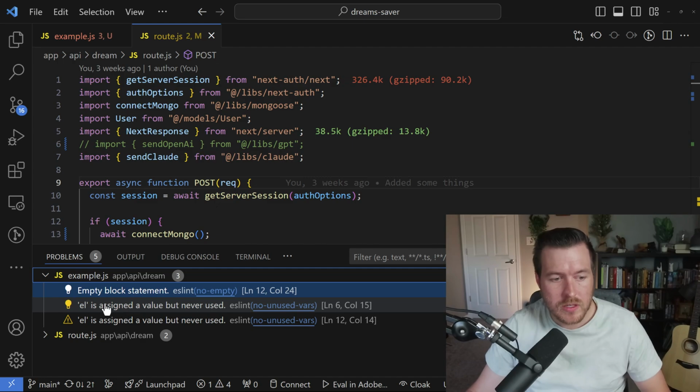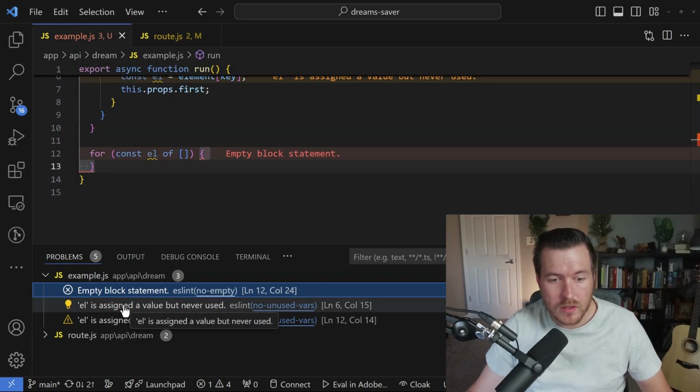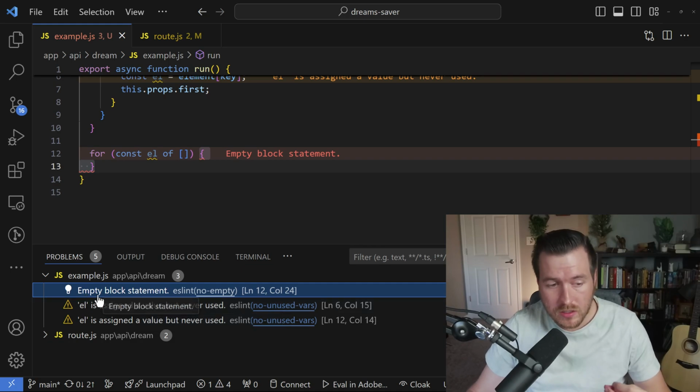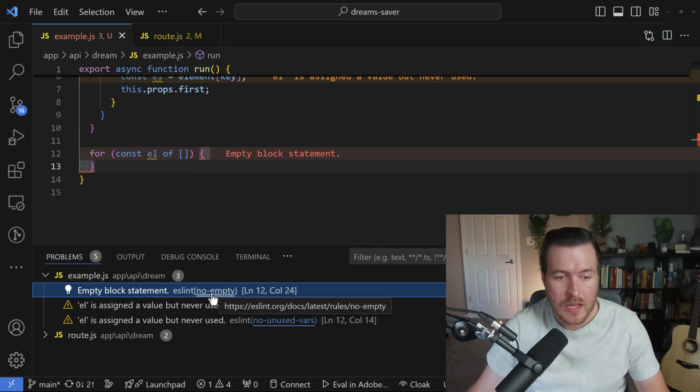If we open up one of these dropdowns, we can actually click on the problem area and it takes us directly to that issue. It will even select the bit of code that is an issue so that you can edit it as you need to. You get a description as to why it's an issue, as well as what caught it as an issue. For me specifically, this is ESLint, and if I hover over no-empty and click on this, it will take me directly to an explanation of the issue that it caught inside of my code.